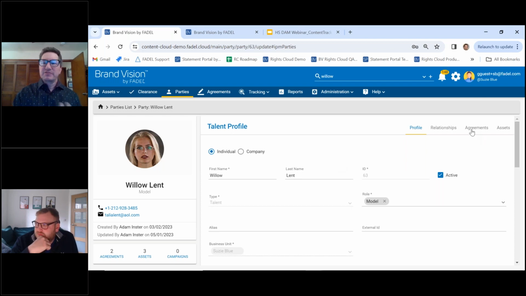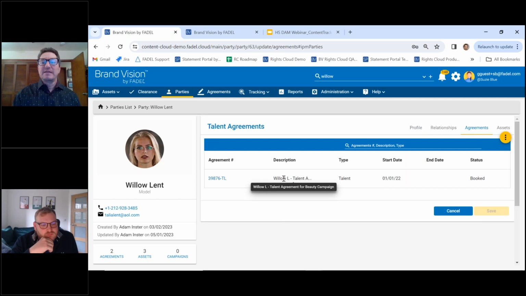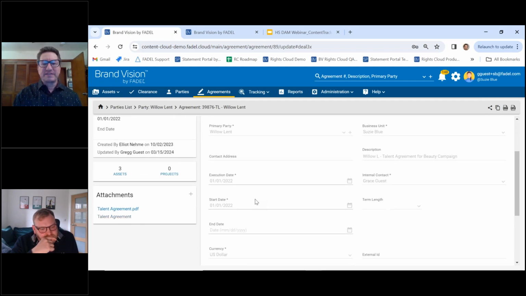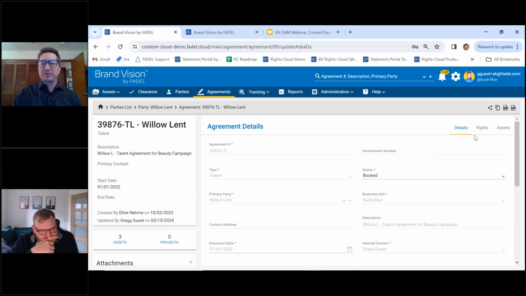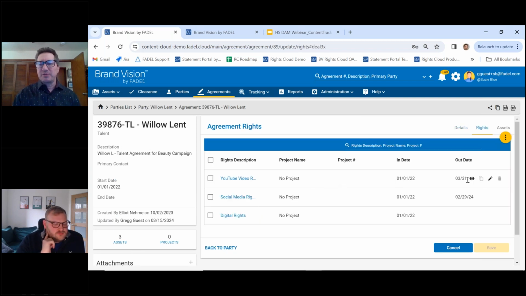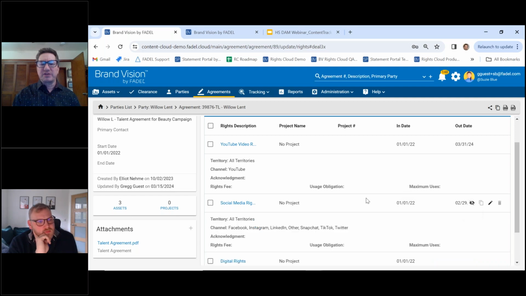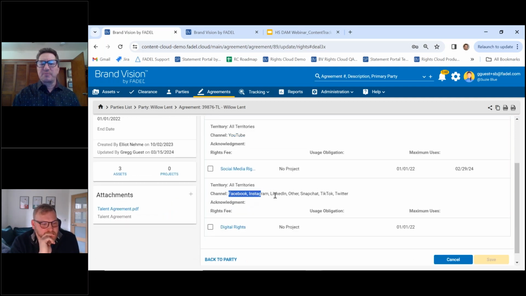But you can then start to capture agreements that are specific to that particular talent for a particular campaign. So here I have Willow, my model, and her talent agreement for the beauty campaign. I can look at that agreement and capture some high-level information about it, like the execution date and the start date, but most importantly, the rights of that agreement. Here you can see a slightly more complex rights setup. There are different rights for YouTube video, which is worldwide rights that Willow has given us, and then social media rights, specifically for a number of social media sites, are a little more restricted by date range.